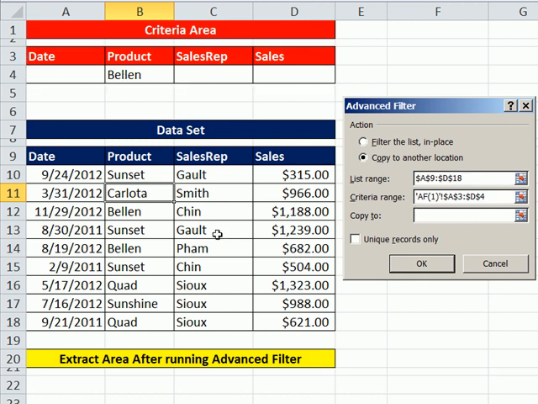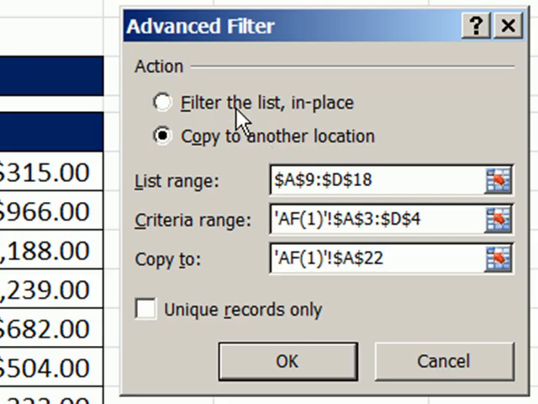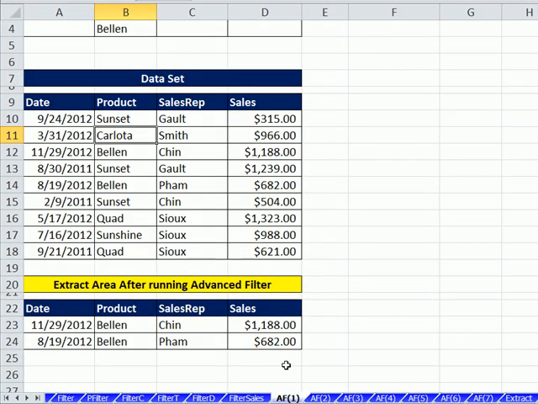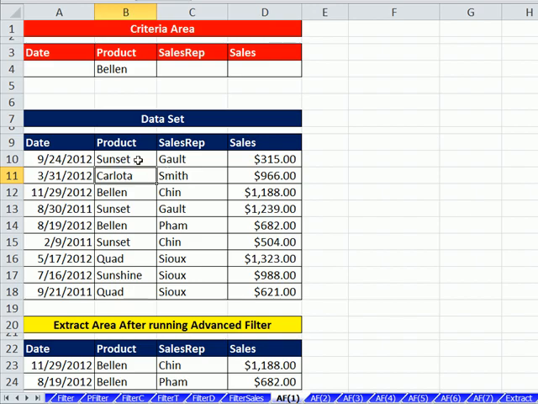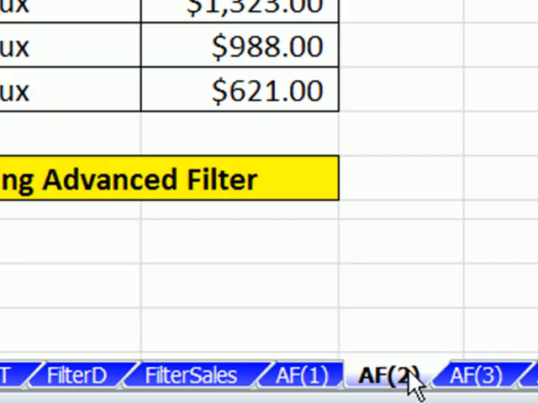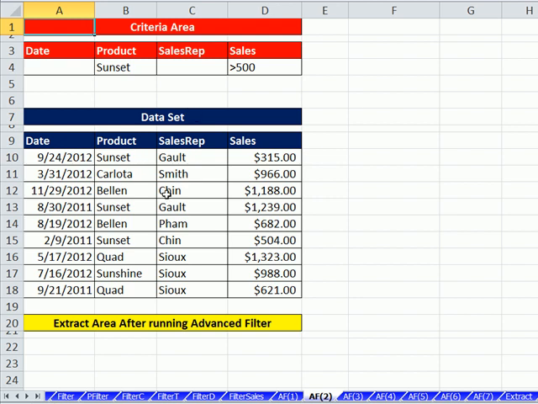Copy to, that's the next section. I'm going to click in cell A22. I just put this label here. Usually you don't have an area like that, but just to emphasize, there are 3 things you have to have: the data set in the cells, the criteria range in the cells, and then somewhere you want to extract. So the action, I'm always going to do copy to another location. Table, criteria, copy to. We'll look at this one later, but right now I'm going to click OK. And just like that, it extracts our records. That's one criteria. Let's go over to AF2. And now we're going to look at two criteria. Now, we have learned so far in the class a lot about criteria.